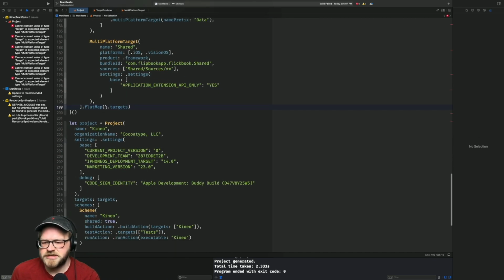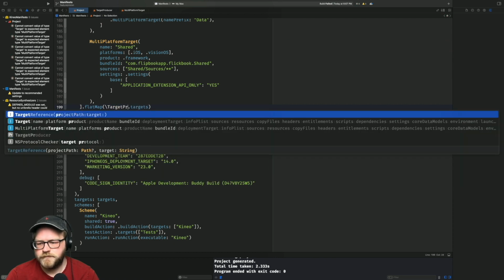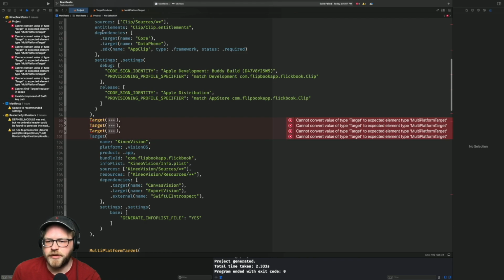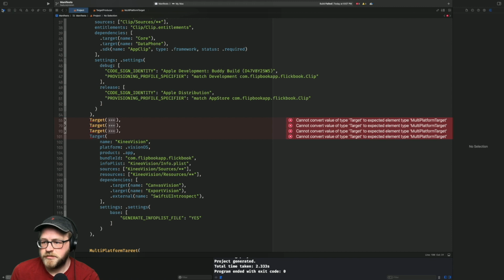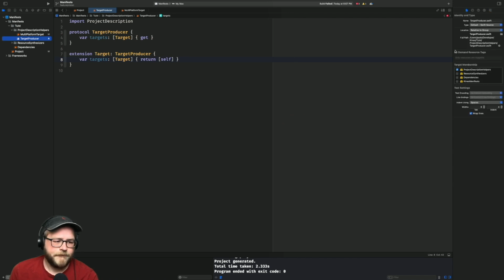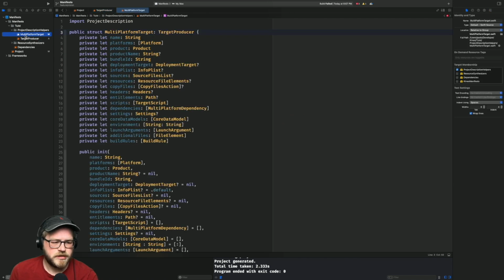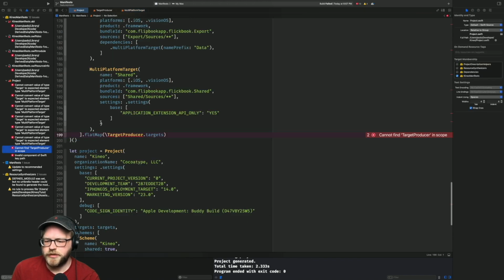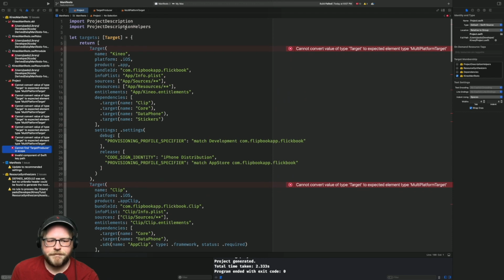Cannot convert value of type dot target to expected element type multi-platform target. Is there a way to do this that doesn't involve... Cannot find target producer in scope? Okay, that we can solve. Protocol target producer, extension target is target producer. That is in project description helpers. Let's do a clean and rebuild it. Cannot find target producer in scope. See, now that seems like a problem.